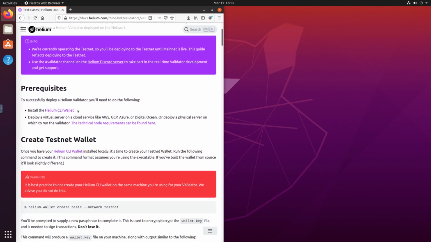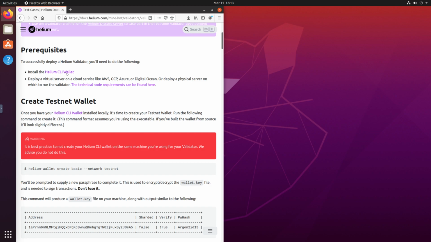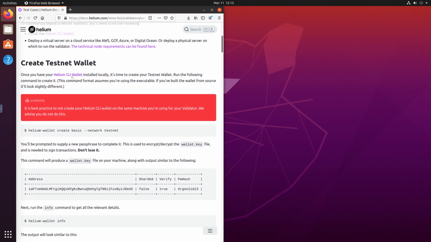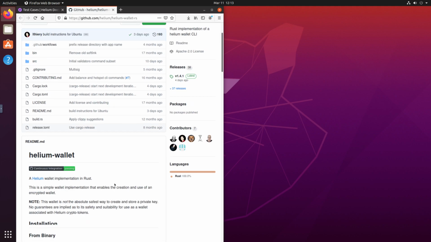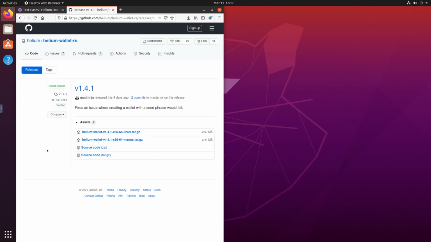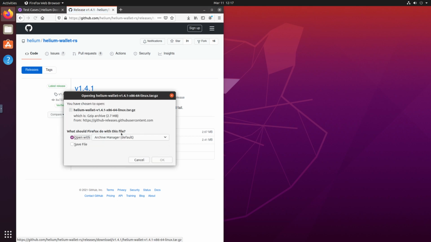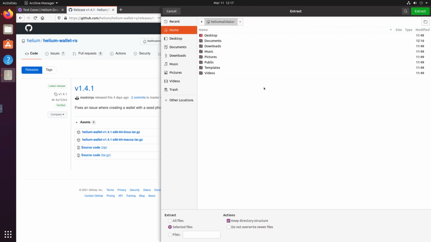And to start off, we are going to create a wallet. This is where we're going to stake our validator from. But let's go ahead and first go to the wallet. So let's go to this website here, and this is the GitHub where the wallet is stored. This is the source code, but we're just going to want to get the compiled version. So we'll click on the latest release, download that, and there it is. We just have to extract it, so we'll extract it in our documents folder.